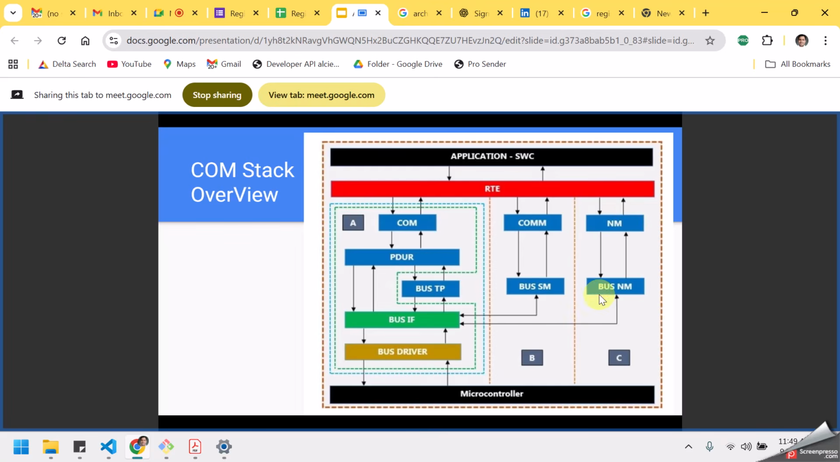At that time NM will play a role, and the state manager will play a role whenever you want to check whether it is full COM, no COM, or silent COM. Silent COM means it will only receive the data. When it is full COM, it will receive and transmit the data. Whenever it is no COM, it will neither receive nor send data. So this is just an overview.